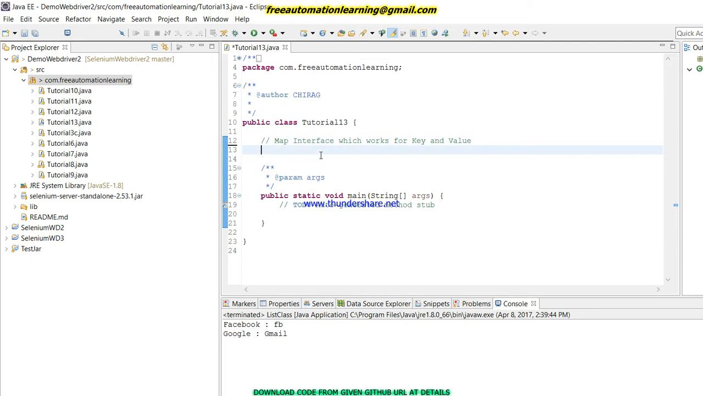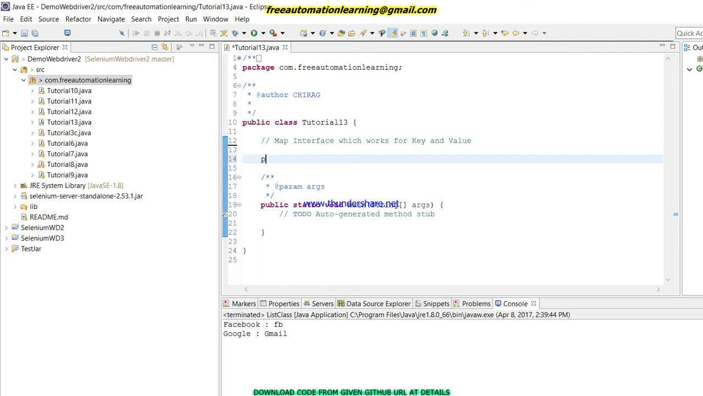Hope you understand this: the difference between map interface and list. Now I am going to create a new method for this, map test, HashMap.